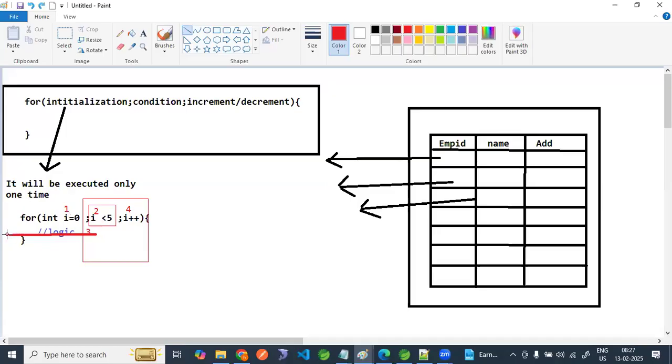Now this logic will execute. Now from 3 to 4. What is the value of I initially? 0. So I plus plus means 0 will become 1. Again, it will go to step number 2. Now, what is the value of I? 1. Is 1 less than 5? Yes. Then step number 3 executes. Then it will go to step number 4.